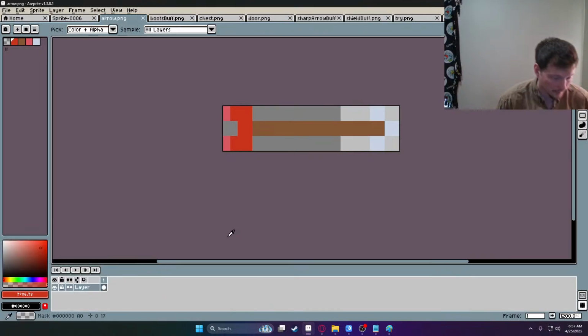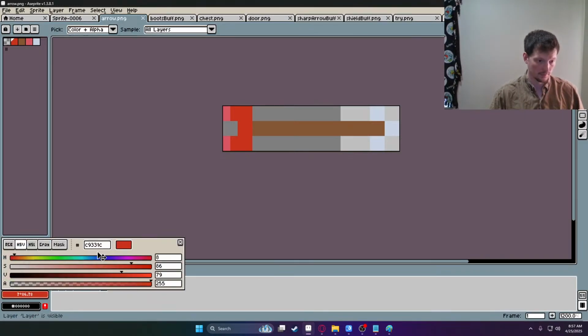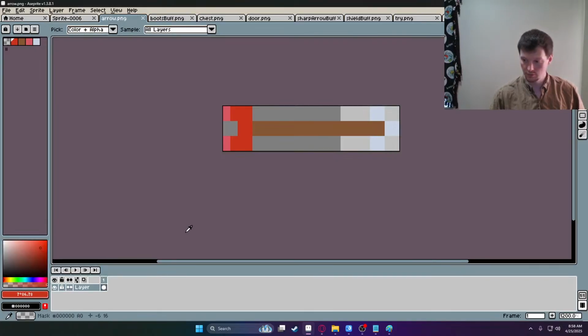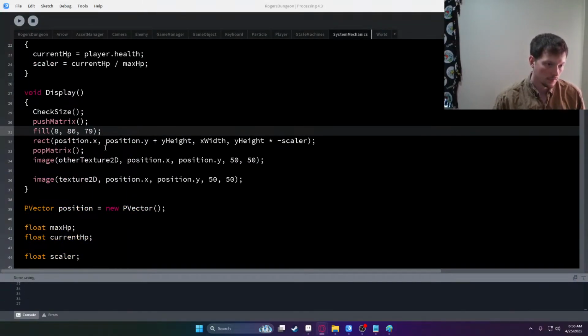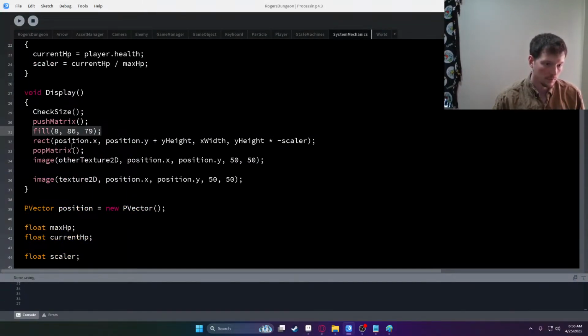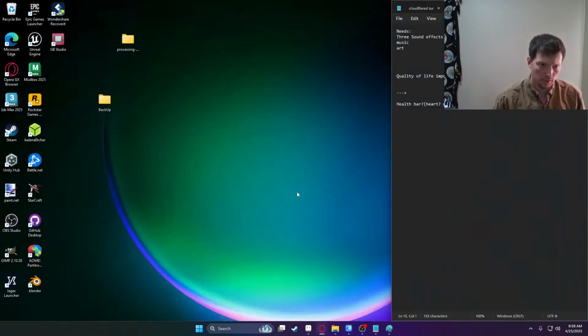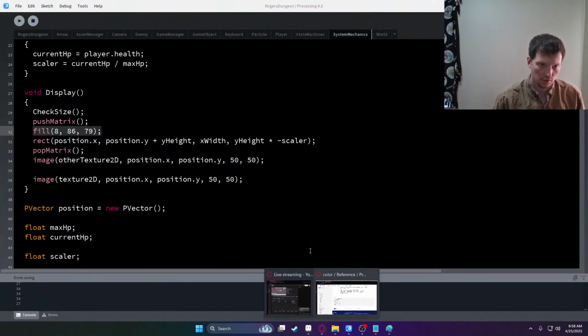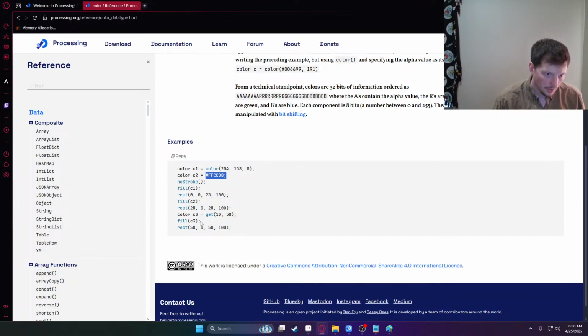This number right here, that's the hex. So Control C, and we will go here. We'll read the processing documentation just slightly real quick. Yep, we just set a color.